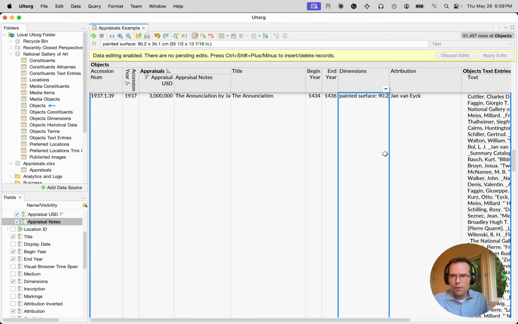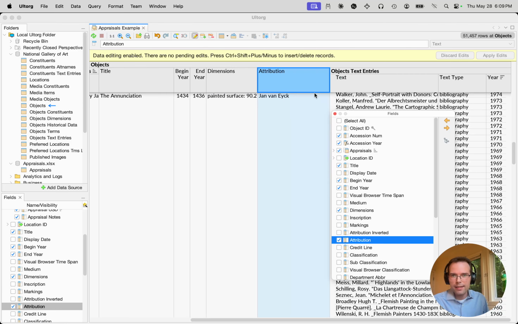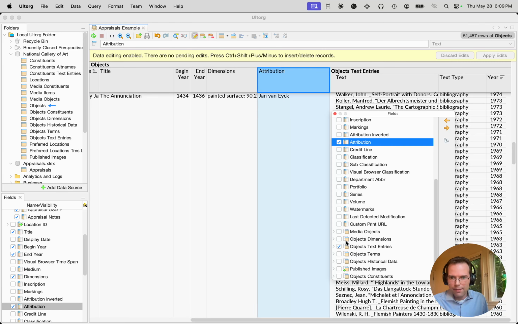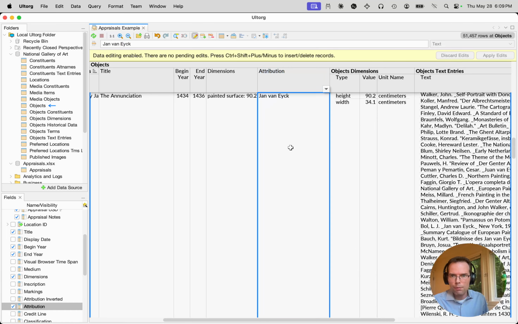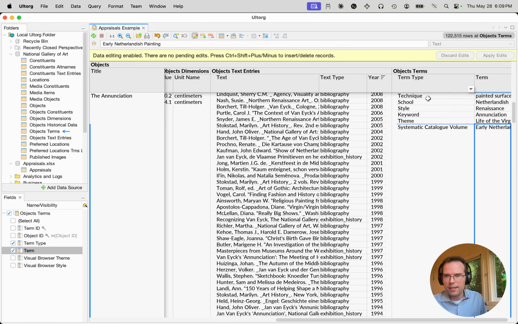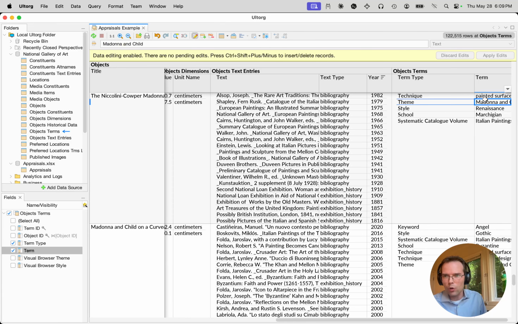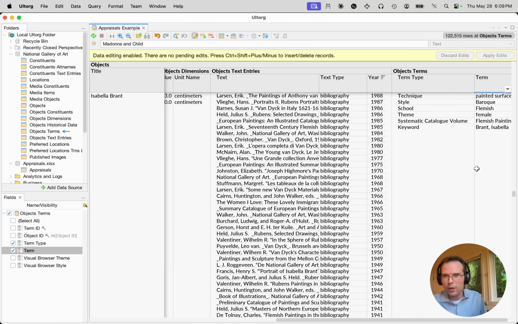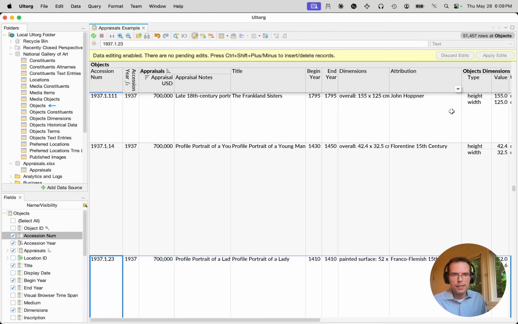So what we can do in Ultorg is show some of these related tables. We have other tables too, the dimensions. There's a table for each artwork with the technique, the school. There are various things available, more data about each artwork, that is also very useful to have available for appraisals.